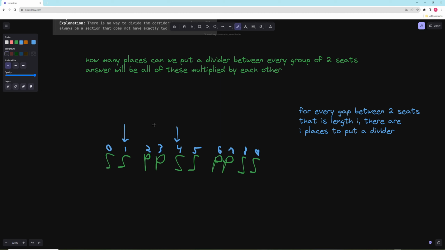So here we can put a divider in 3 ways, and here we could put a divider in 3 ways. So then just by basic combinatorics, if there's 3 ways to put this one and there's 3 ways to put this one, our total number of dividers that we can put would be 9. And that's literally all there is to this problem.